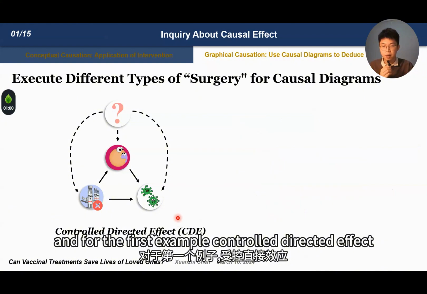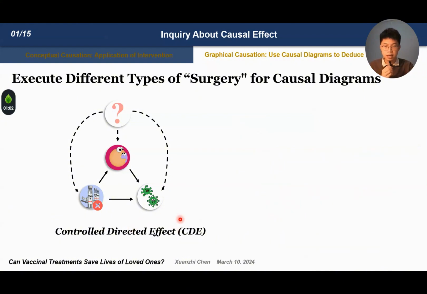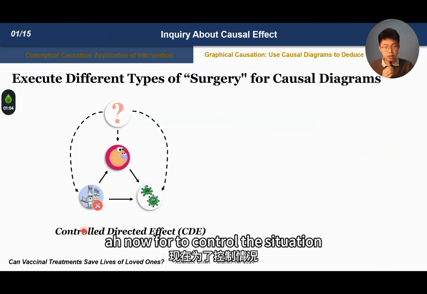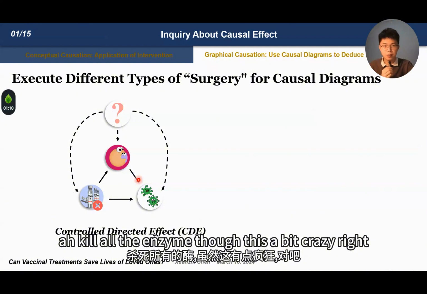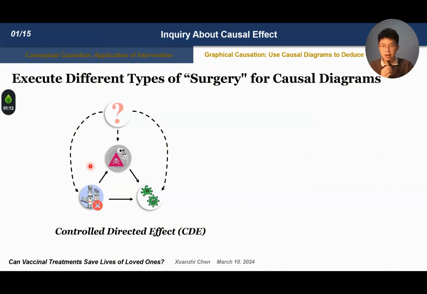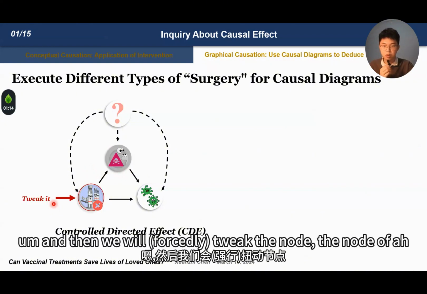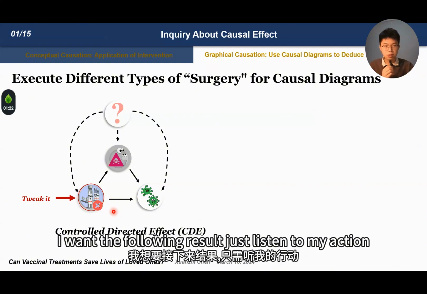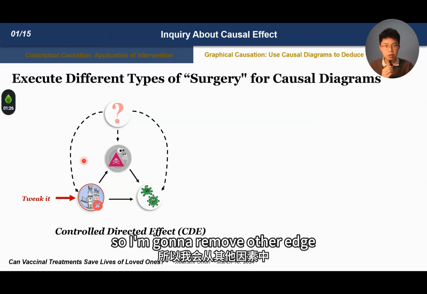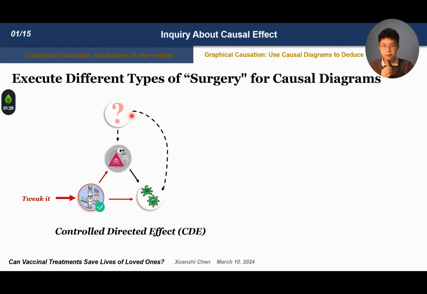For the first example, the controlled direct effect. Now to control the situation, let's say we are looking for a situation where we can kill all the enzyme, though this is a bit crazy, right? And then we will tweak the node of vaccine. When I say I want to tweak the node, that means I want the following result. Just listen to my action. So I'm going to remove the other arrows from other factors.